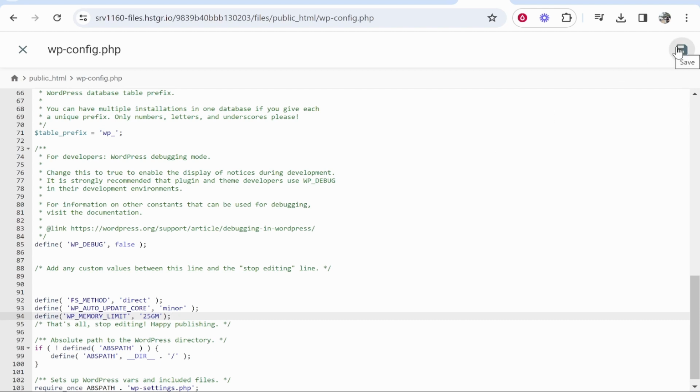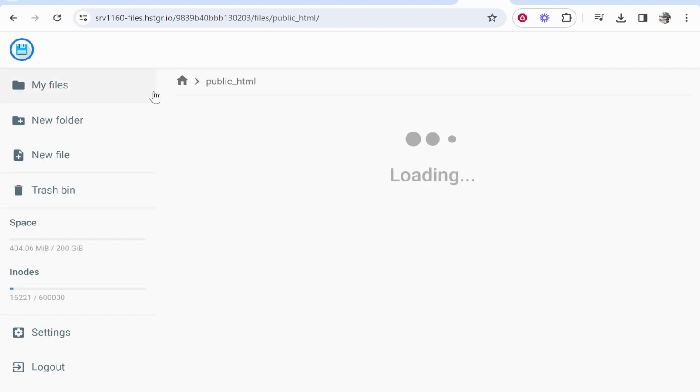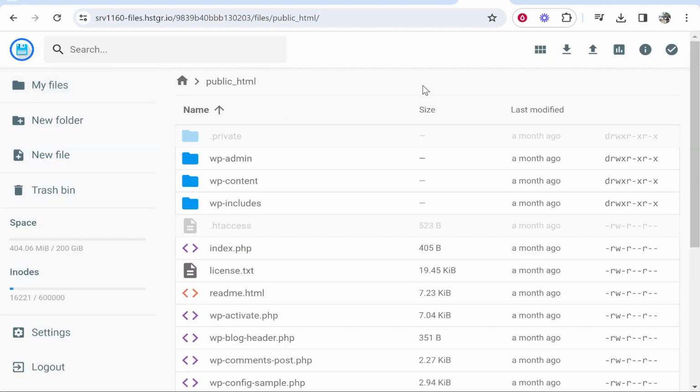Then you can go ahead and click save in the top right hand corner. Now once you've done that and you've saved it, go ahead and exit out of that and you then should have done it. So that's all you have to do to increase WP memory limit in Hostinger.